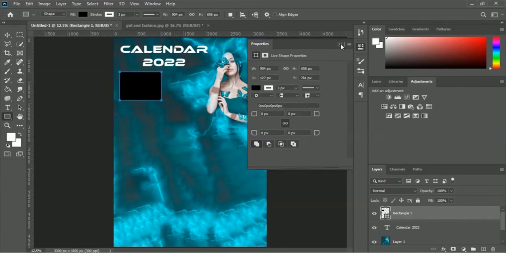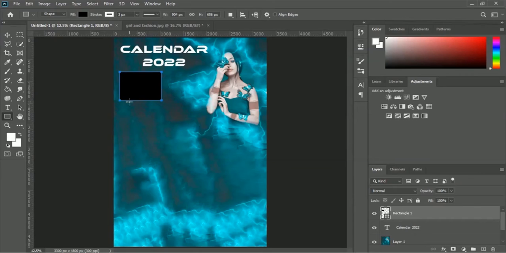Okay, here is our rectangle shape, and we will reduce the opacity. So here is the opacity. Let me decrease the opacity level. Okay, 35% seems good, and let me hit the enter button from my keyboard.